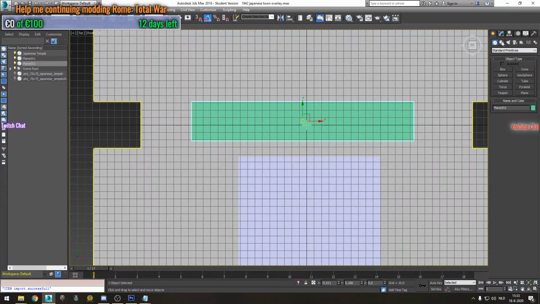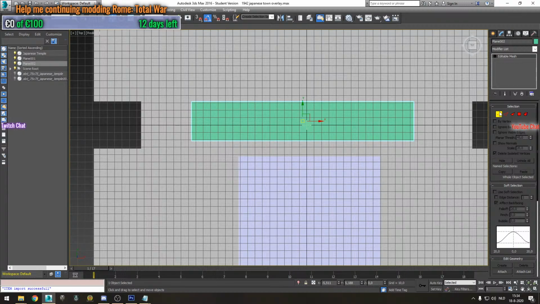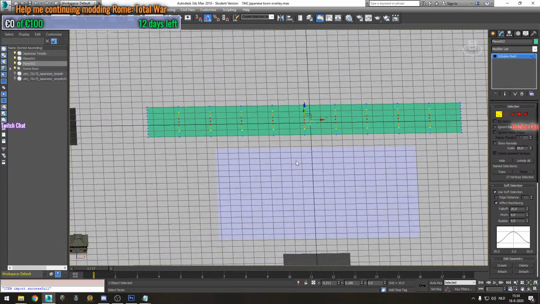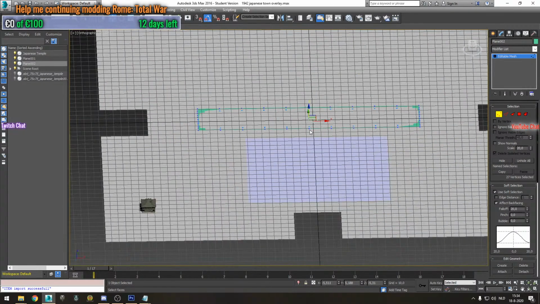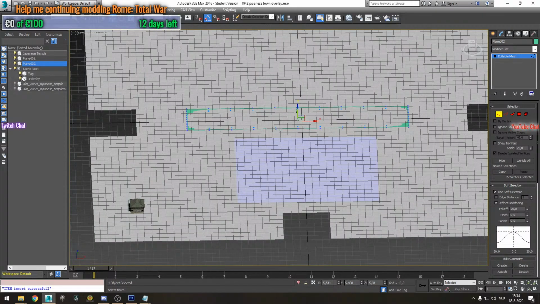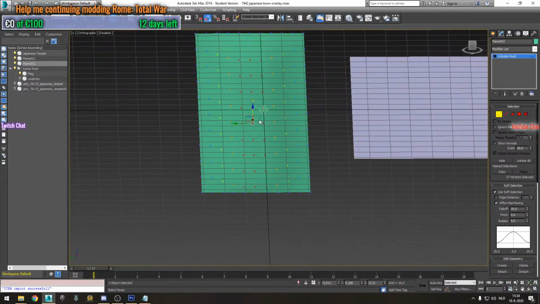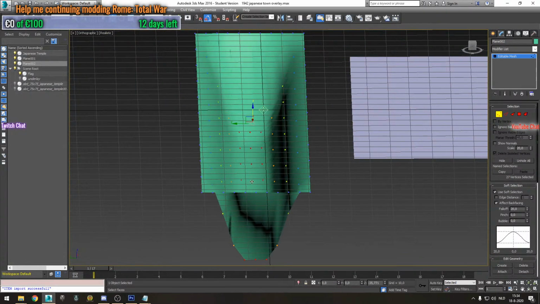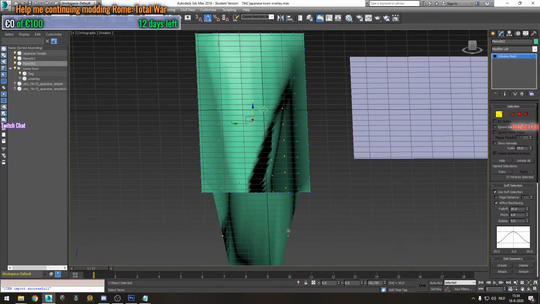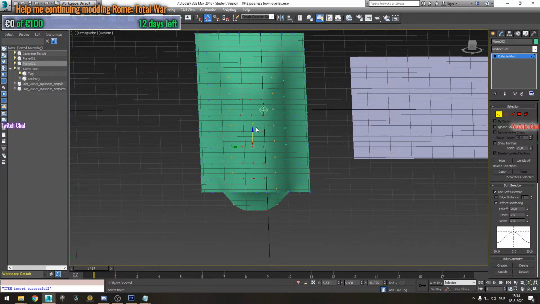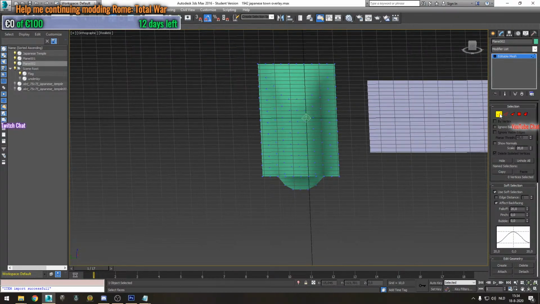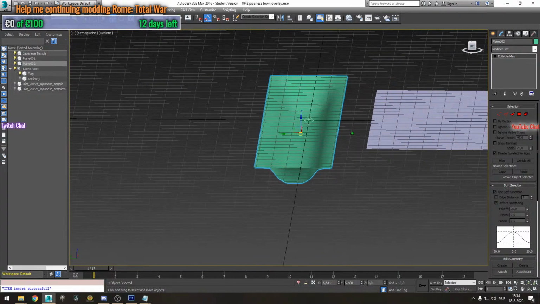And convert it to a mesh. Select the vertices here. I use soft selection. There we go. I can make it as deep as possible, as long as the sides won't turn up. Alright. This is quite a deep river.